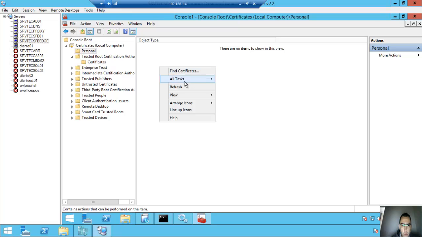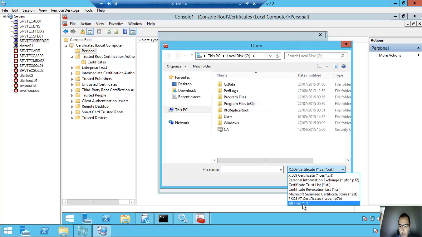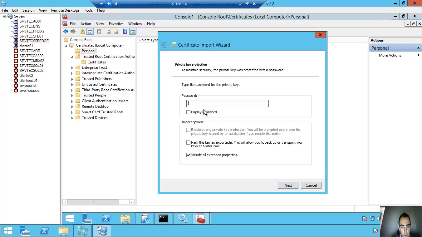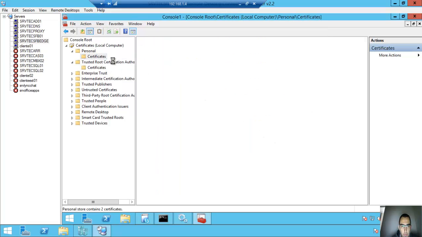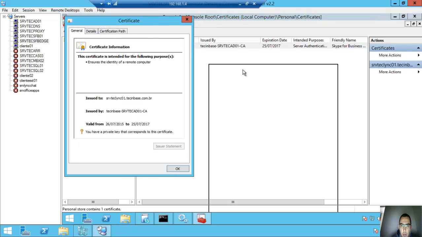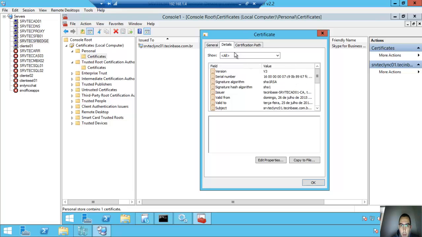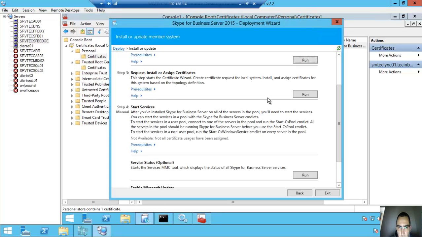Here I can import that certificate. Here, all files, add certificate, next, password. Okay, next, finish. Done. Okay, delete here. Okay, it's a valid certificate for our configuration. Don't forget, I have the subject alternative names that we need to configure: sip, webconf and av.techinbase.com.br.